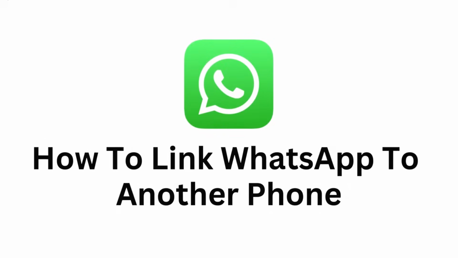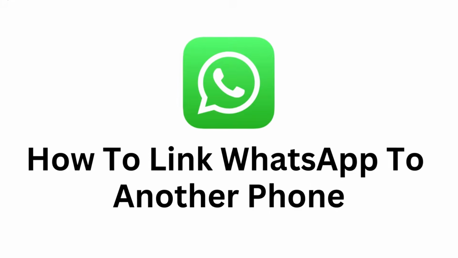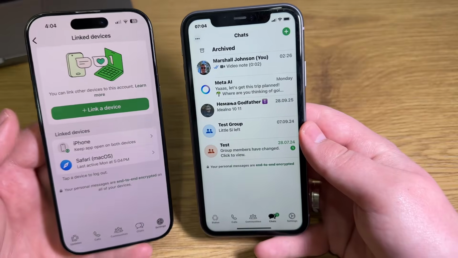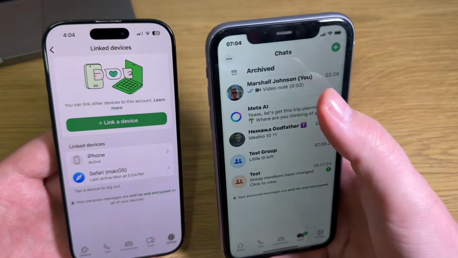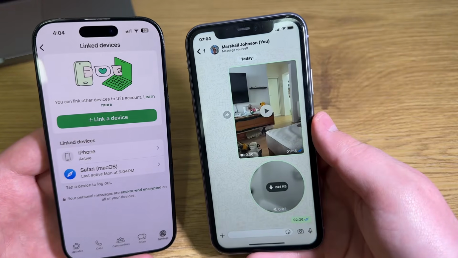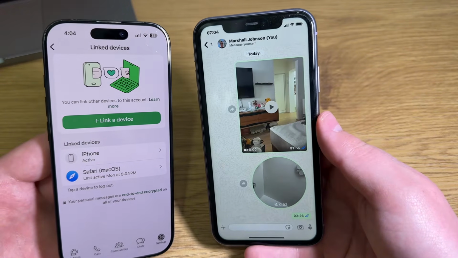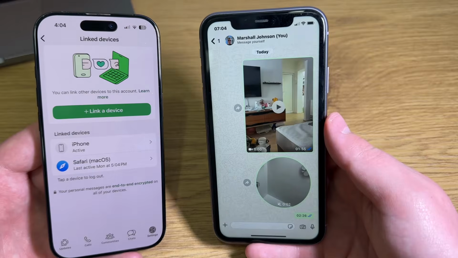Do you want to use your WhatsApp account on two phones at the same time? Then you came to the right place, because this video is going to show you the steps on how to link your WhatsApp account to another phone, so you can access your messages from multiple devices simultaneously.